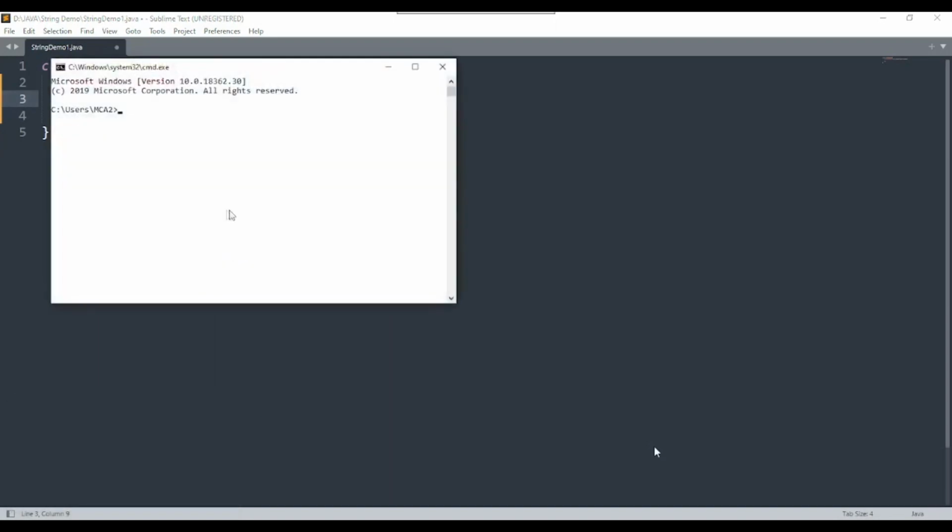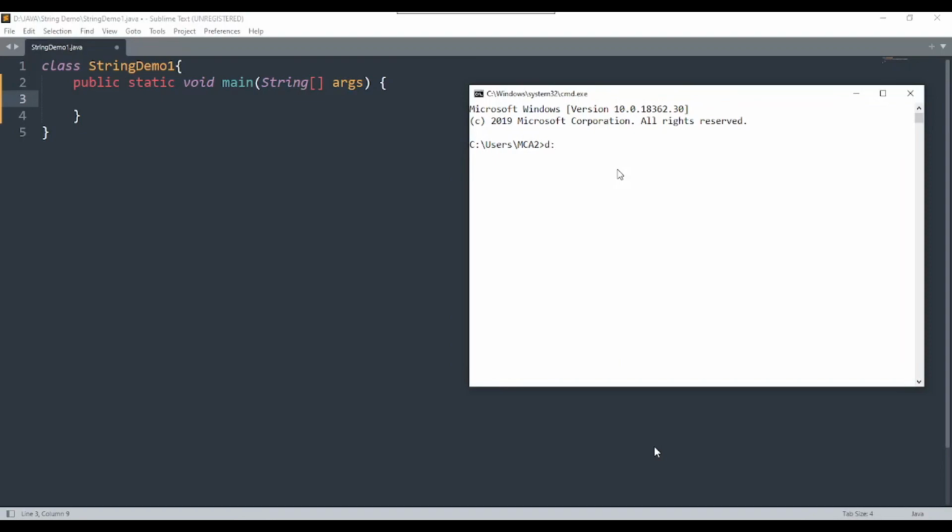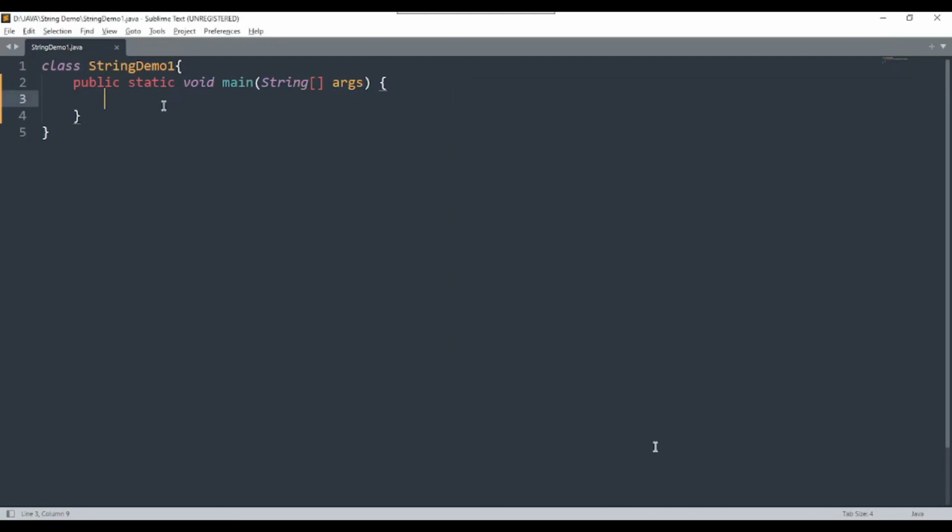I am opening the cmd over here also to give you the output. Now you can see I am going to D drive, and in the Java folder I am going into the stringdemo folder. Now I will compile the file, javac StringDemo1.java. It is compiled successfully. Now I will run the file, java StringDemo1.